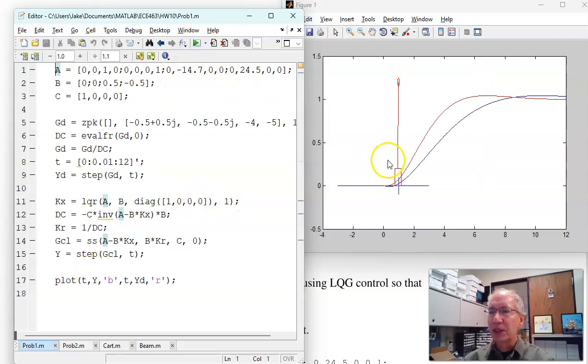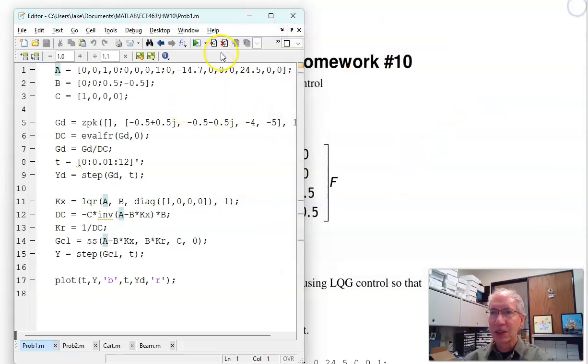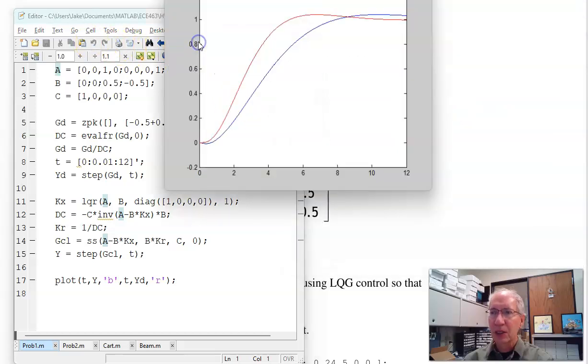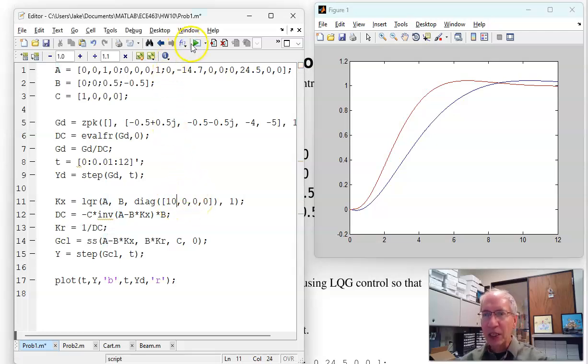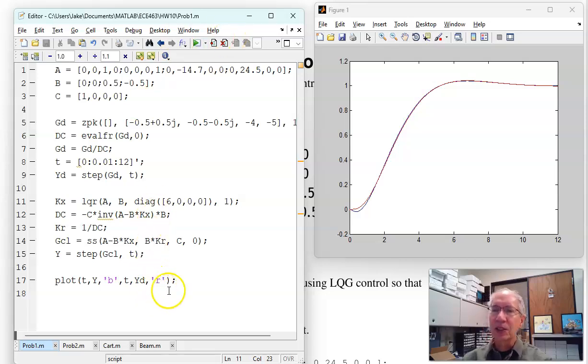So if I try with this response, without waiting for Q, the red is the desired response, blue is the actual response. I'm too slow. So just play with the knobs. The weighting on X speeds up the system. And that actually looks pretty good. Let's try 8. 7, 6. All right, I can live with that. So this is Q. There's nothing special with that Q other than it gives me roughly the desired response.